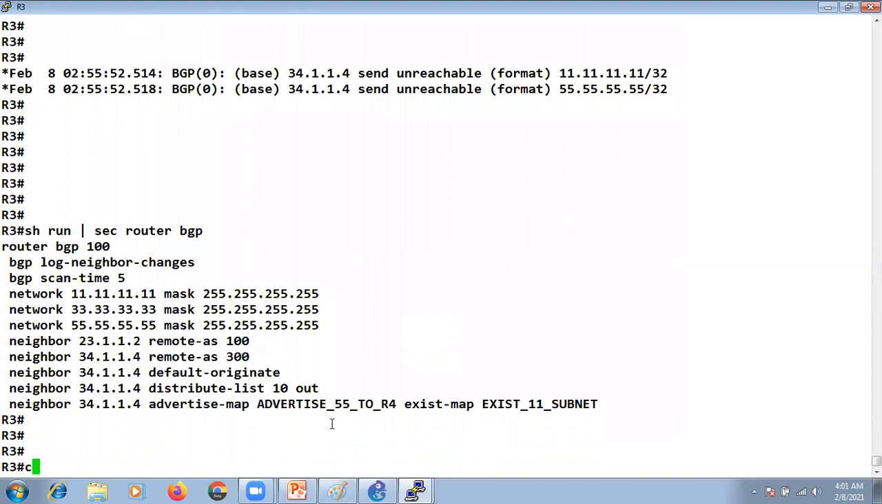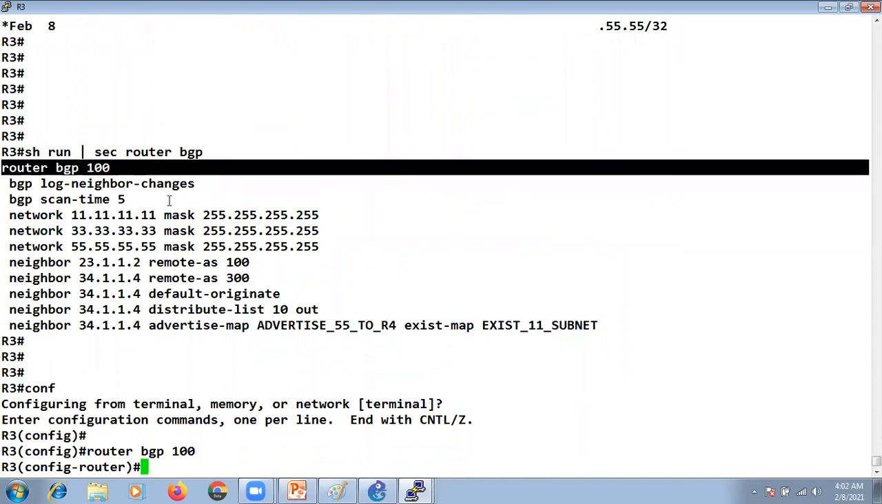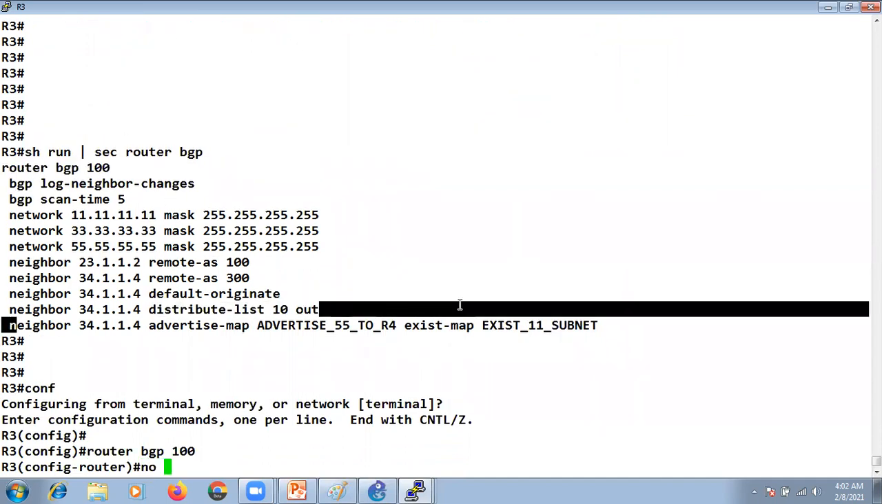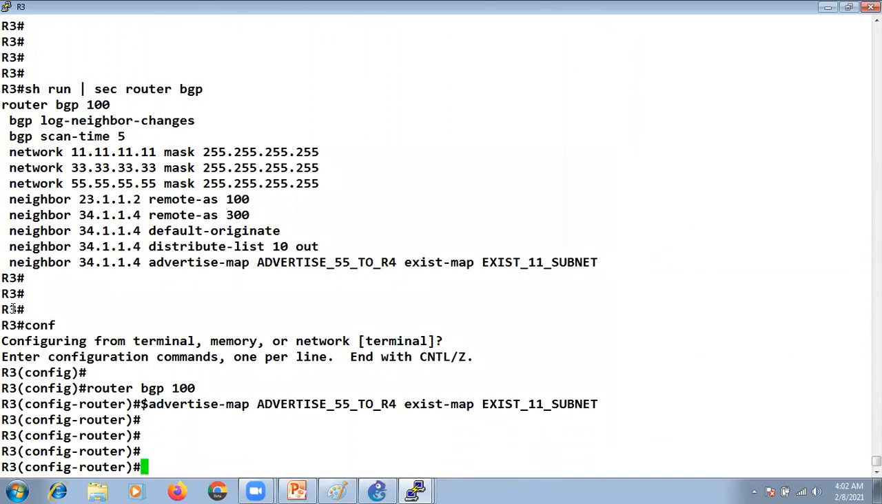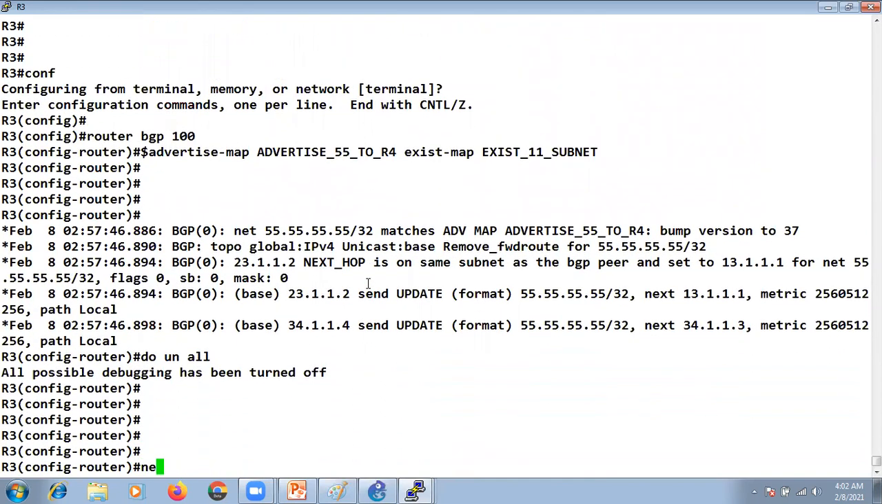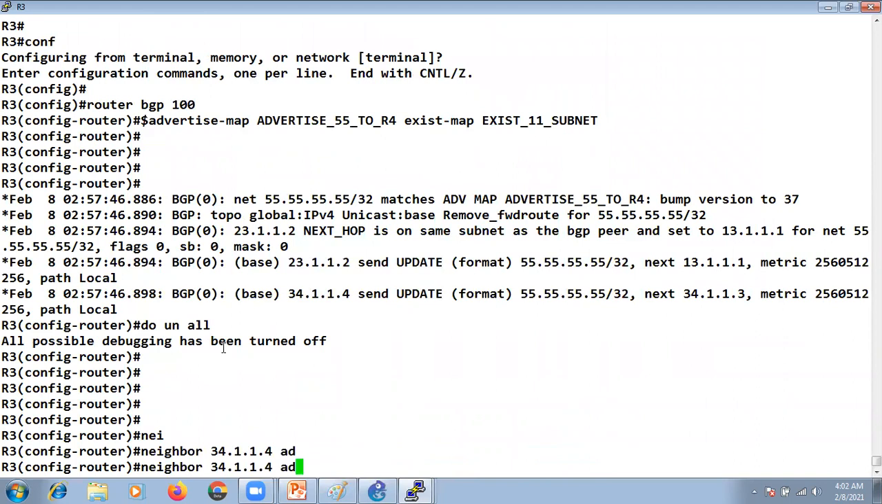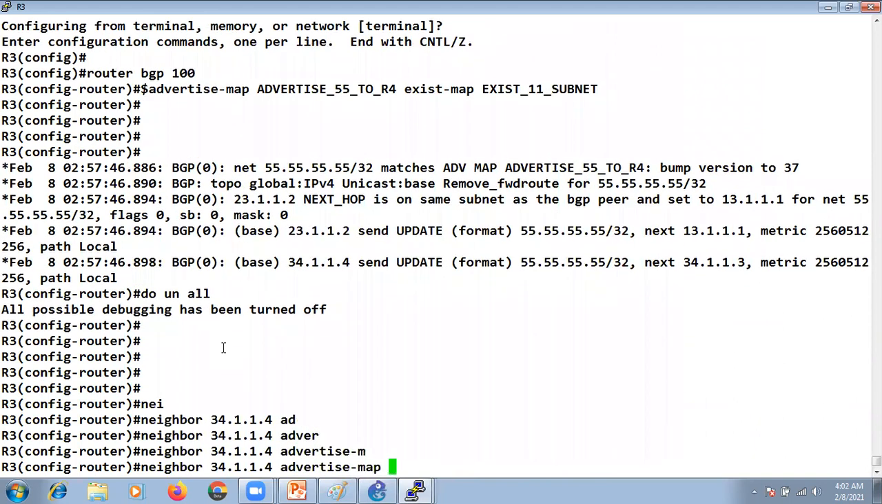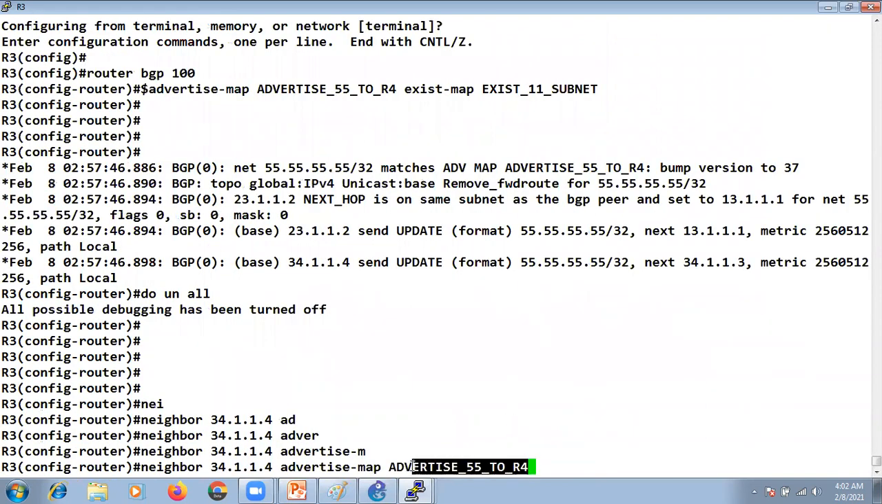Now let's say I'm removing it. Router BGP 100. Let's remove it. We'll use the same prefix list and route maps, but now we'll change the condition. What I will say is neighbor IP advertise map. We'll use the same advertise map.